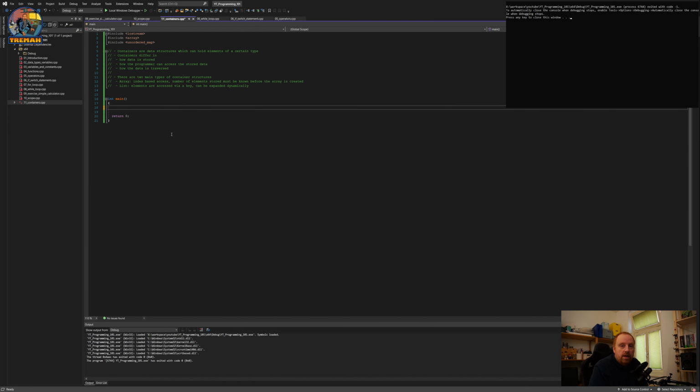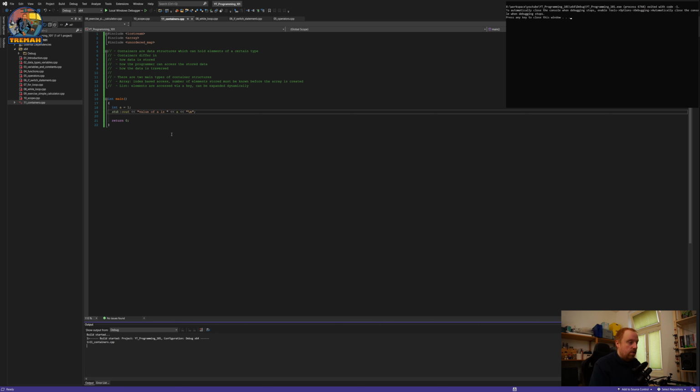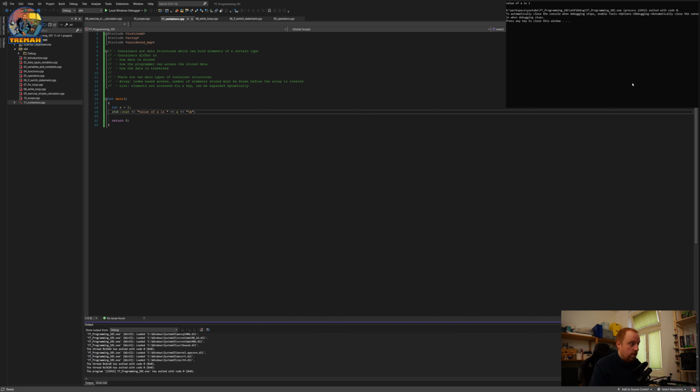So, what is a container? Up until this point, we were only dealing with single values. So we declared an integer variable, for example, a, and gave it a value 1. And then we printed that to the console. And if we run this, we should see the value 1 in the console.